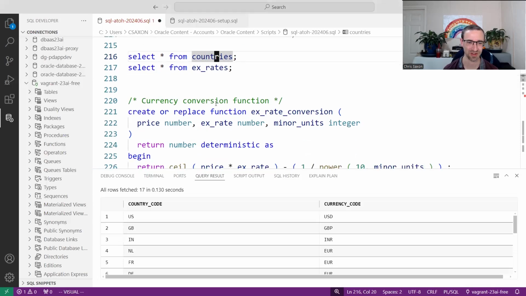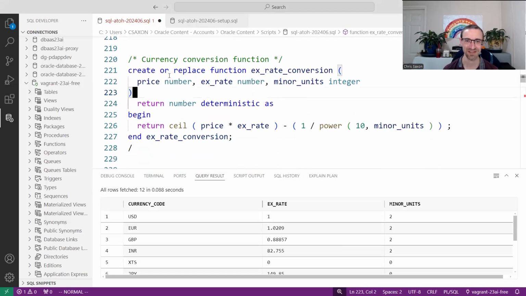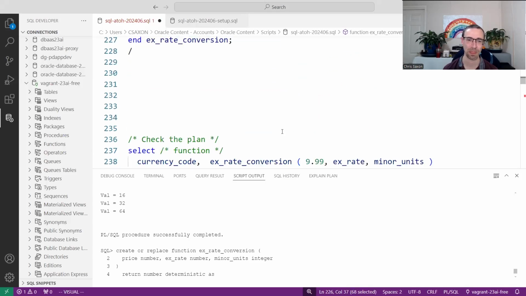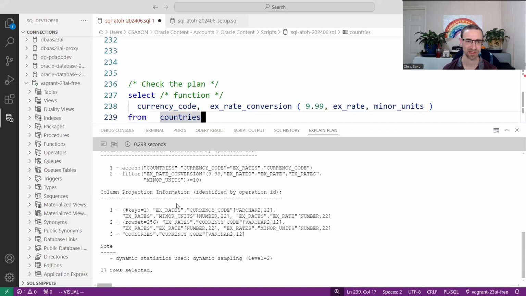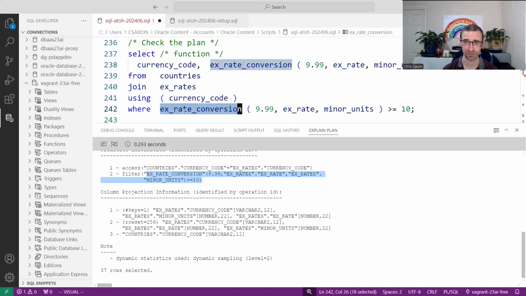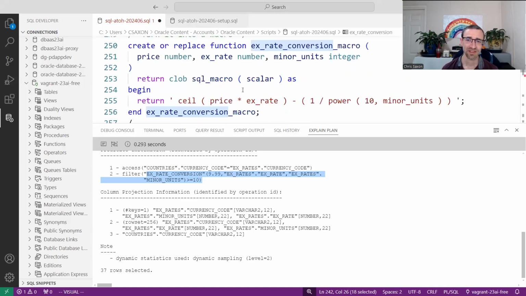So let's start off. Actually, I don't think we've got some tables. I don't think I need those here. So here is our function, the original version that we had. And if we look at the plan for this, you can see, hopefully, in the filter section, we have got our function call. So that is what the database is doing. It's calling this function for each row, essentially. Let's turn it into a macro.